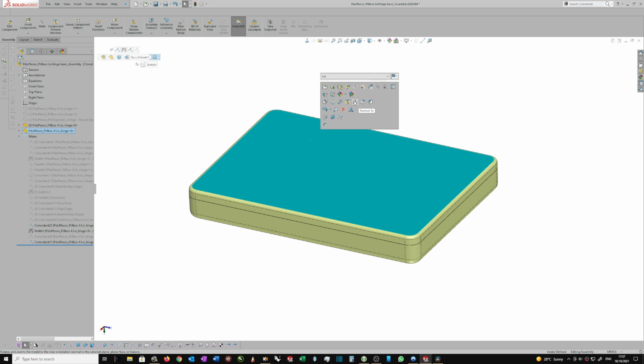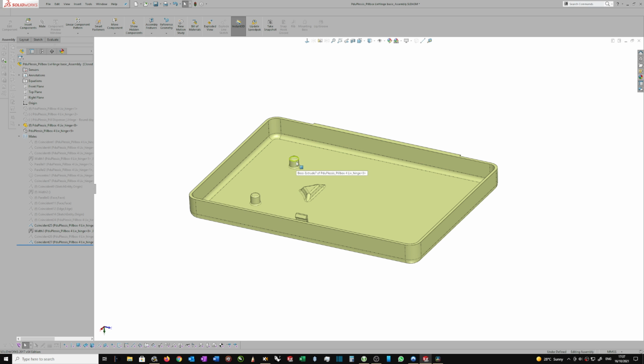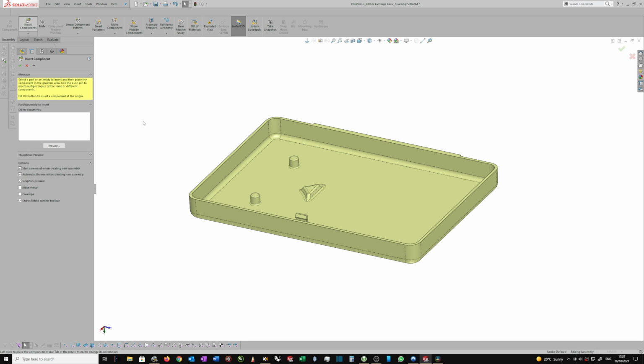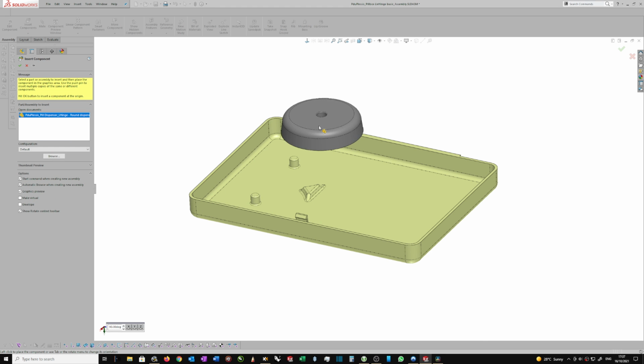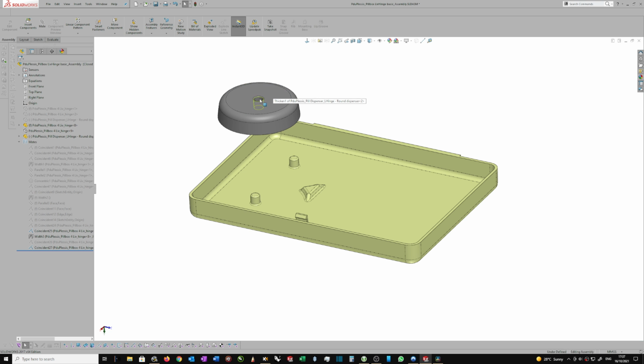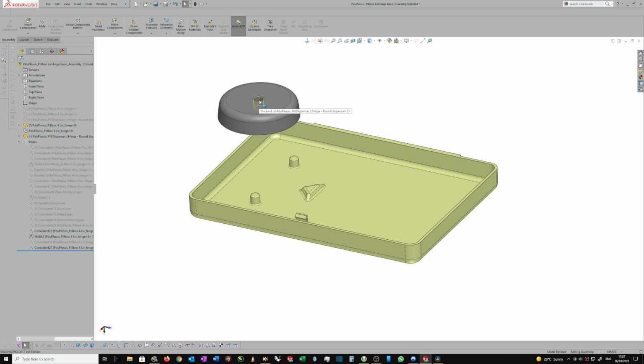So let's bring in one more part just to show you a few more tricks or things that I need to do. So I'm going to hide this lid because I want to bring in the part that fits on this pin. So insert components. That part is this round dispenser. I'm going to drop it in any old place, and the first thing I want to do, well, it doesn't matter. I could actually mate that face to this face straight away using the coincident one. I prefer to go to the concentric ones first. So click on those two, let go of the control button, click on concentric.